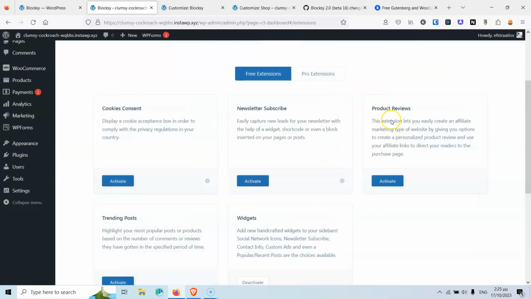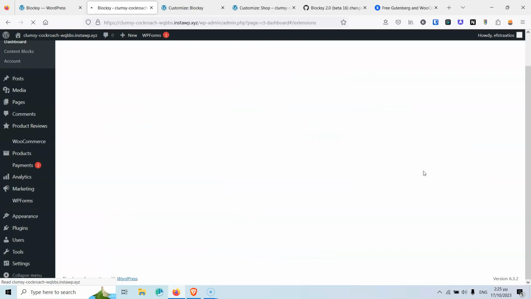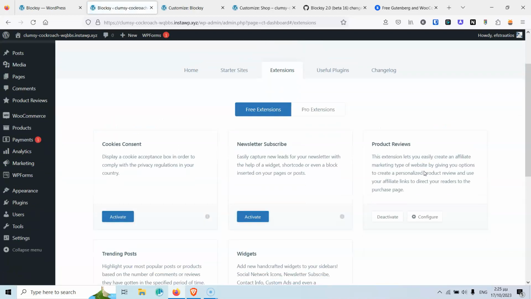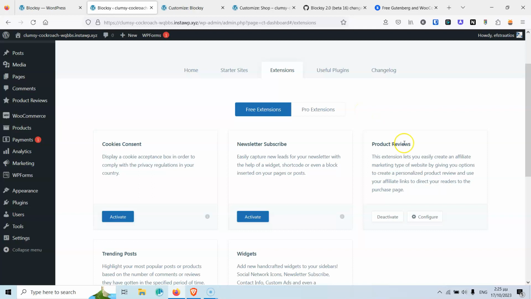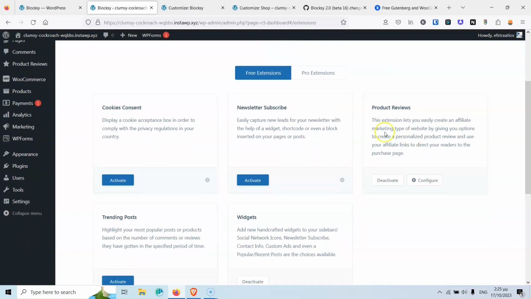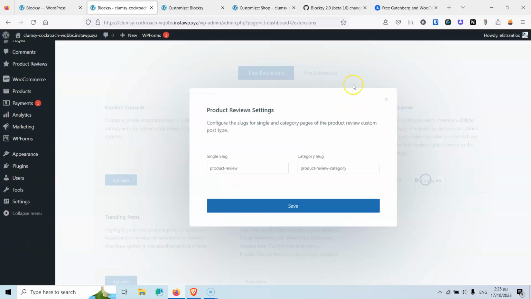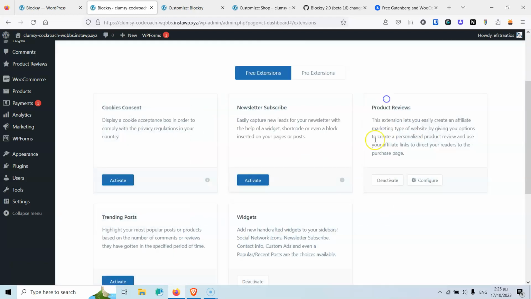If I go to the product reviews, I have to activate that. It will refresh the page and it will give me an option to configure that it will be done again in a pop-up box. So here configure and then select the single slug and the category slug. Close that. Now, if I want to see what I have changed, maybe in a later time, I will go inside, logged in, and see what I have put for slugs. I have to click configure, and then I will get the pop-up with all those settings. I cannot see directly inside here.